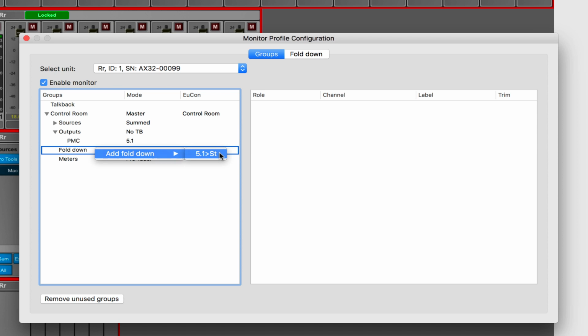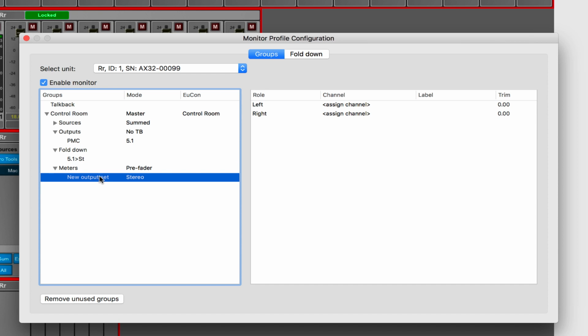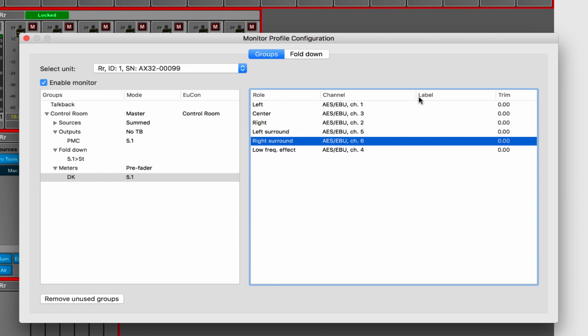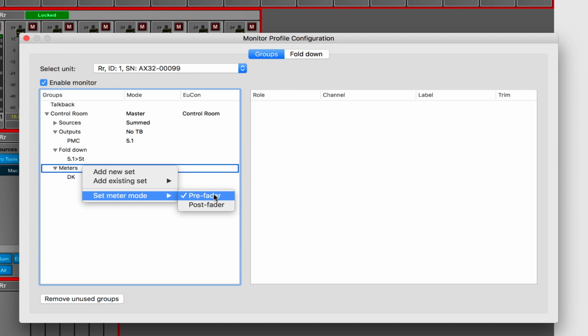If you happen to be using external meters, such as those from TC Electronic or DK, we can easily send a parallel output from our control room to feed into those meters digitally. Right-click on the meters and choose Add New Set. This is a 5.1 DK meter that I'm feeding via AES-EBU, so let's just call it DK. For the channel assignments, I'm going to use the first 6 channels of the built-in AES-EBU on the enclosure of the matrix. Lastly, by right-clicking on the meters, I can select either pre- or post-fader operation.